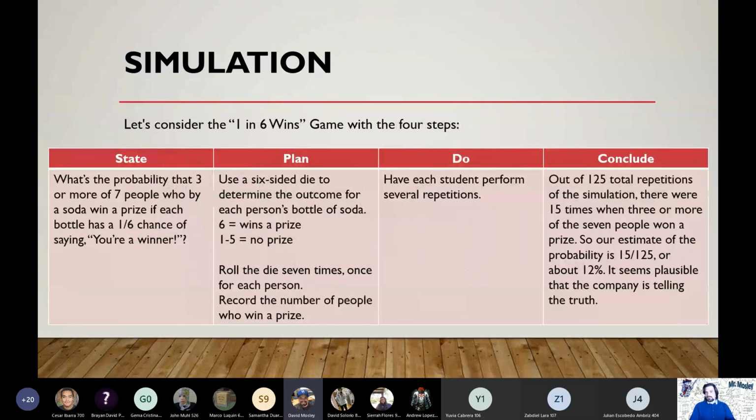So now let's think of our 4 steps along with our 1 in 6 game that we did on Monday. So step 1, state: what's the probability that 3 or more of 7 people who buy a soda win a prize if each bottle has a 1 in 6 chance of saying you're a winner? Gosh, it's very apparent today that there's good reasons why I don't teach English. I've had lots of spelling errors today.